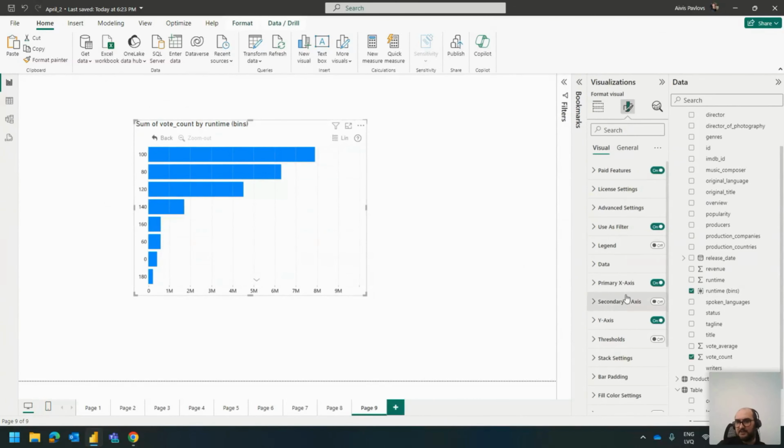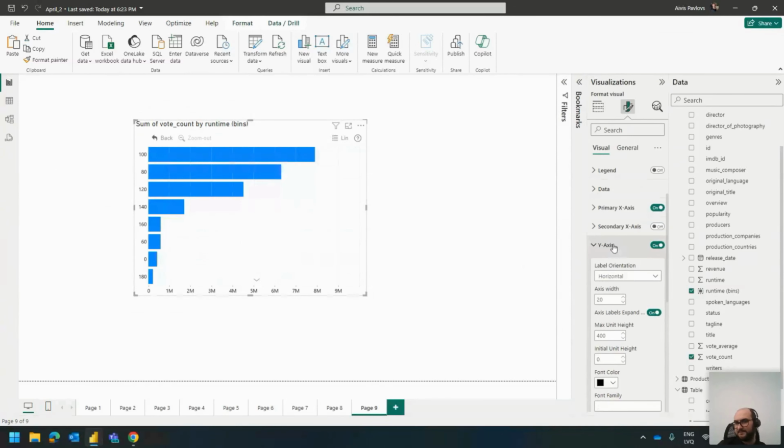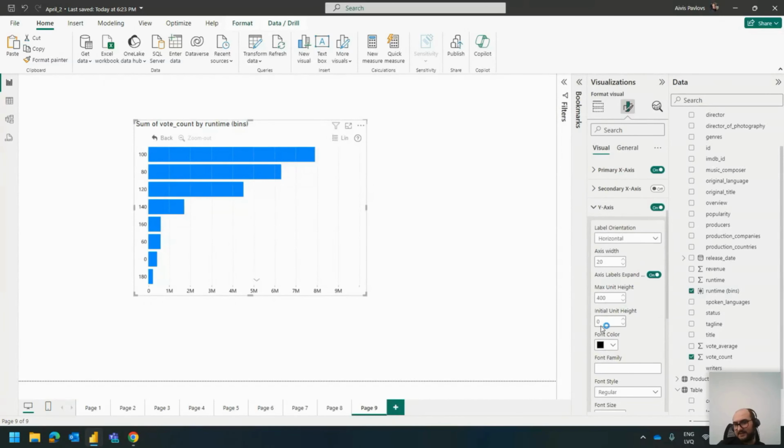So one of the things that you can do is go under the y-axis. If you're using a combo bar, it's the y-axis. If you're using the combo, this would be the x-axis. So the axis where you have your categories. And then just play around with this initial unit width or height, depending on which visual. So I would say, I don't know, let's try maybe something like 50.